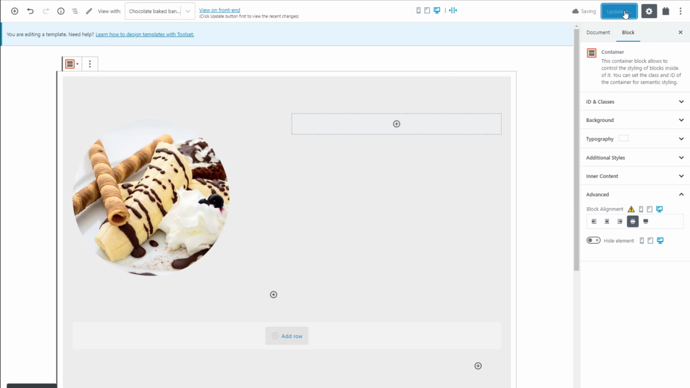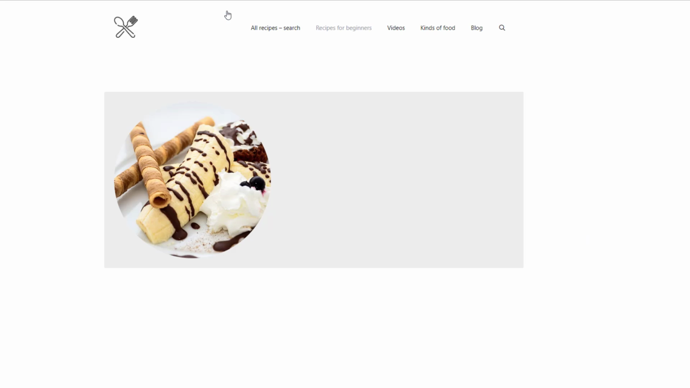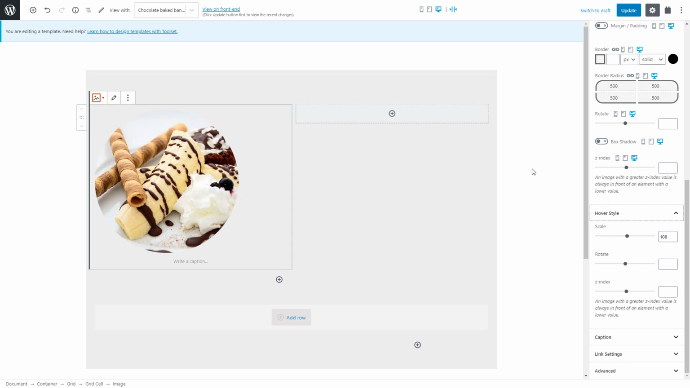Another quick look at the front end. And there it is. The sidebar is gone and our content stretches wide. Okay, time to add the rest of our fields.